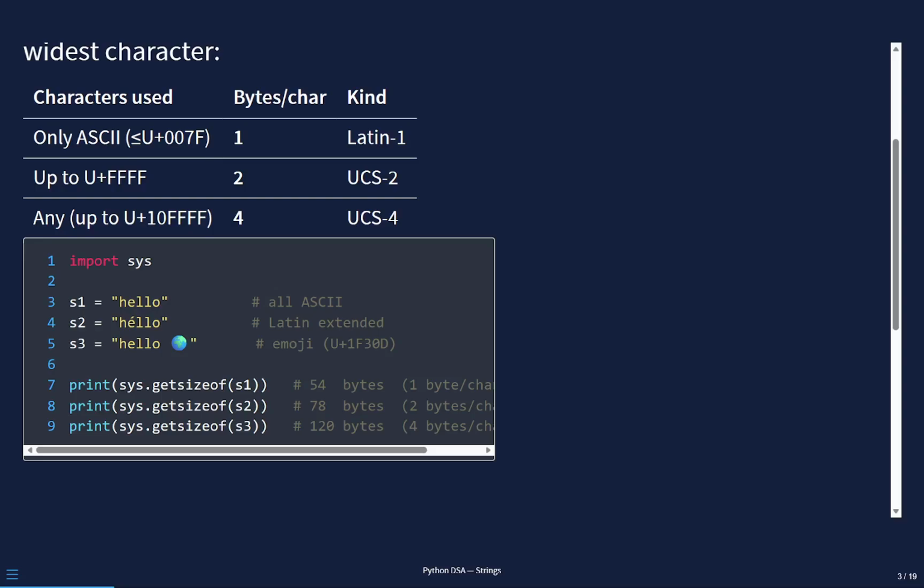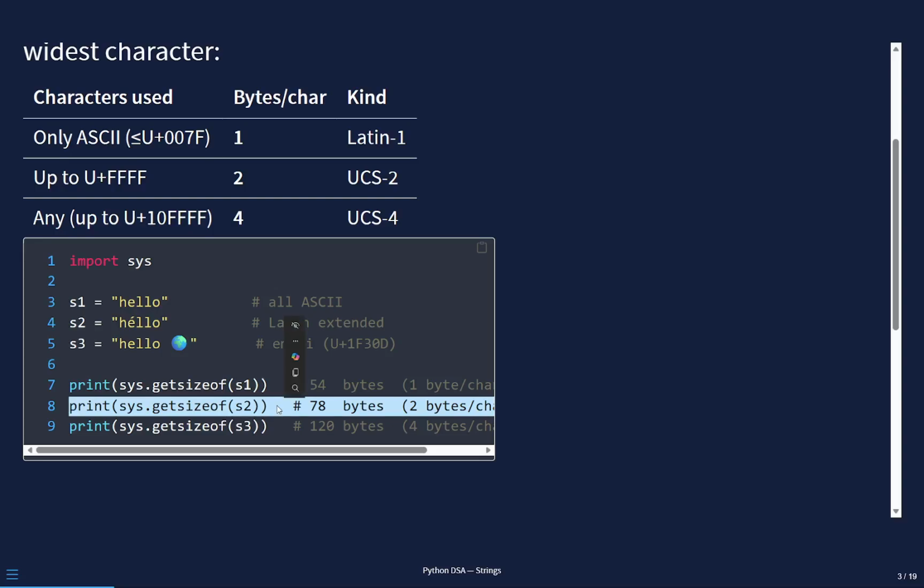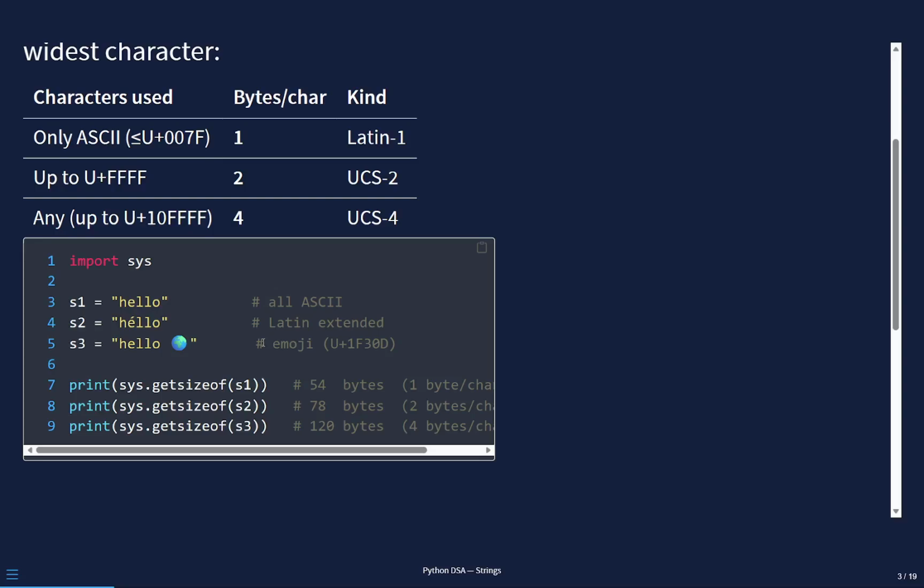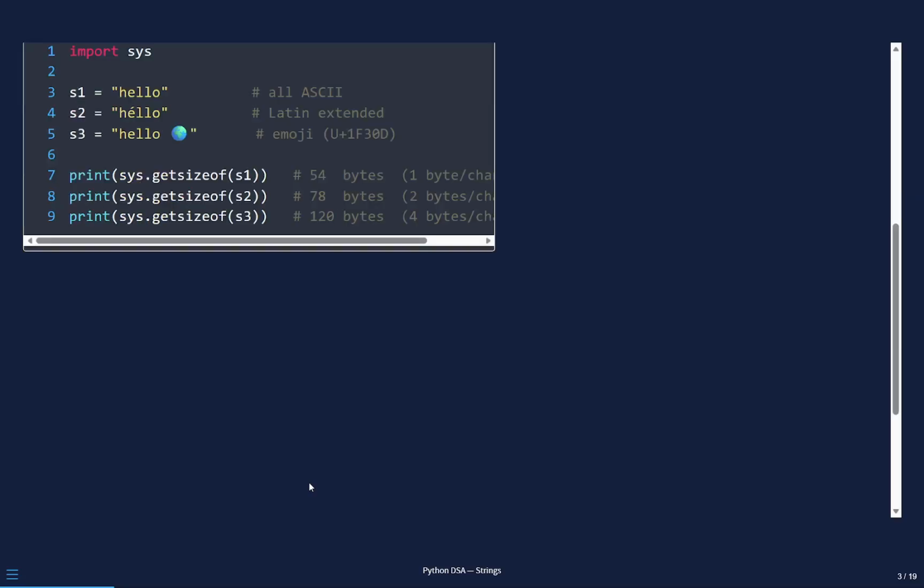The size measurements make this concrete. Hello, 5 ASCII characters, takes 54 bytes total. That's 49 bytes of object overhead, plus 5 bytes of data. Add an accented E, and the whole string jumps to 78 bytes, because the entire internal buffer widens to 2 bytes per character. Add an emoji, 120 bytes, 4 bytes per character, including the ASCII ones. The widest character dictates the encoding for the whole string. Keep this in mind when you're building strings that mix plain ASCII with occasional Unicode characters.